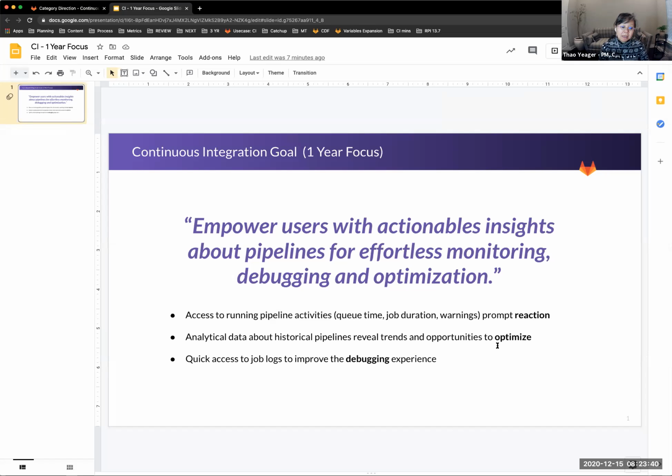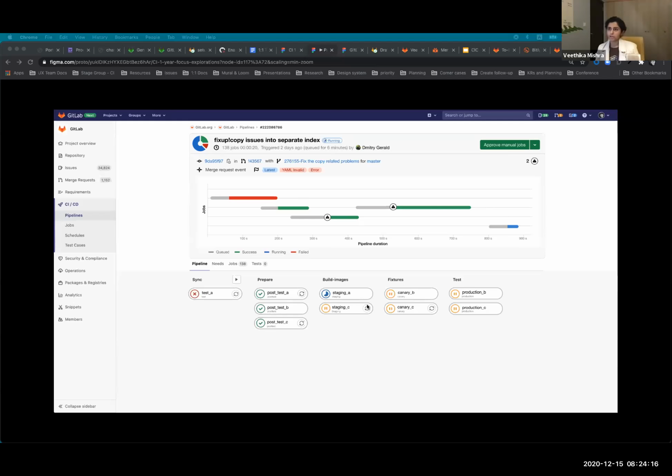So I'm not going to read through all those 3 bullet points, but Veetika is going to walk through the ways that we are going to implement what's described here in these 3 bullet points, ways to make it easier for you to react to pipelines that are running, to optimize pipelines based on analysis of historical pipeline runs, and then also improving the job log experience so that it helps with your debugging efforts. So I'm going to stop sharing and let Veetika take it from here. Thank you so much, Shah.